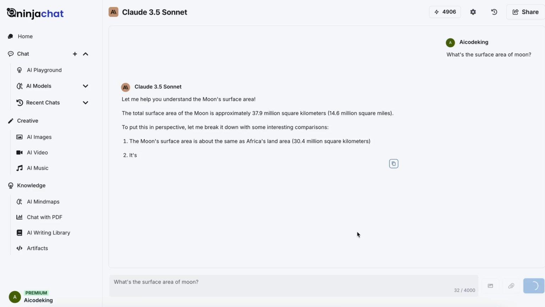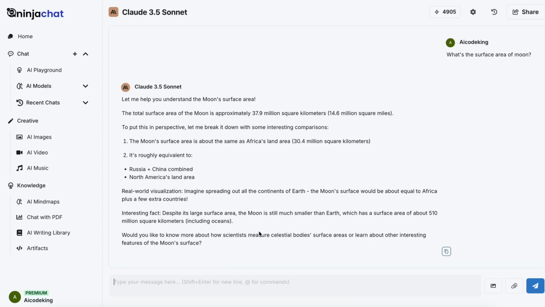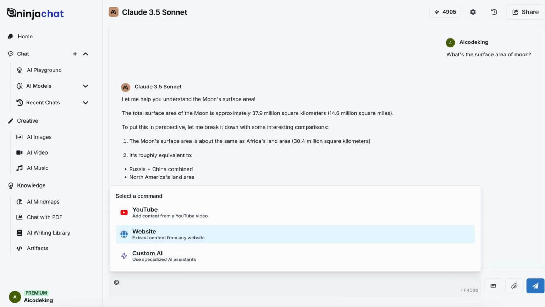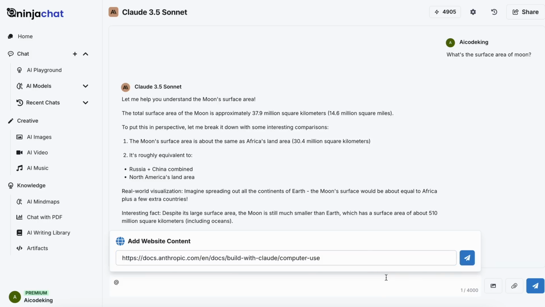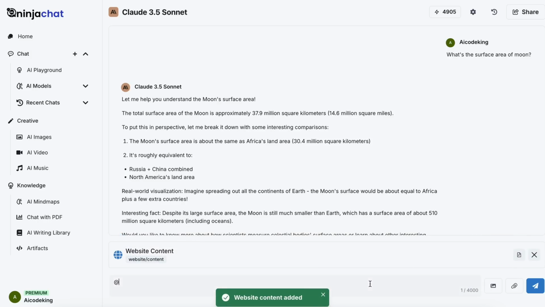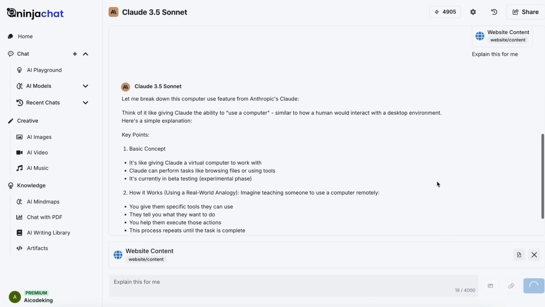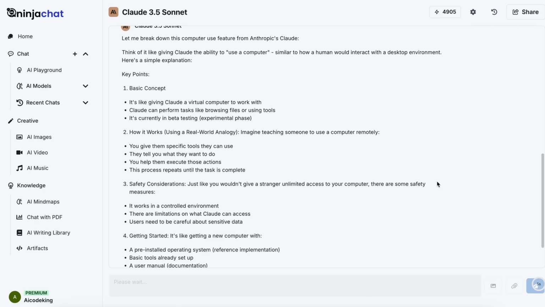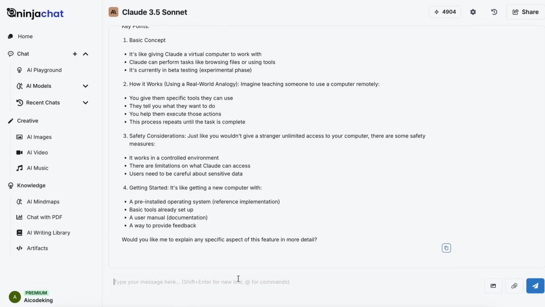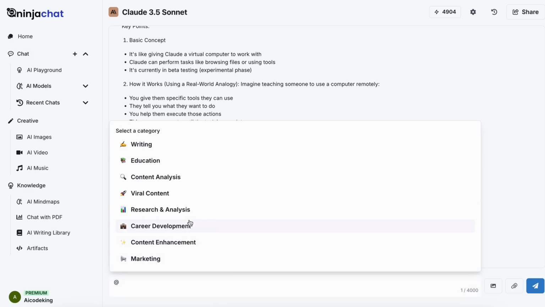But it's not limited to that either, because you can also use some great new commands here. You can just type in "@", and it will give you some commands like adding data from YouTube or a website. Or you can even use custom assistants provided by NinjaChat themselves, which is also great. I have added the Anthropic documentation here, and you can see that it explains it really well, which is just amazing. Let's also try one of the assistants here as well.